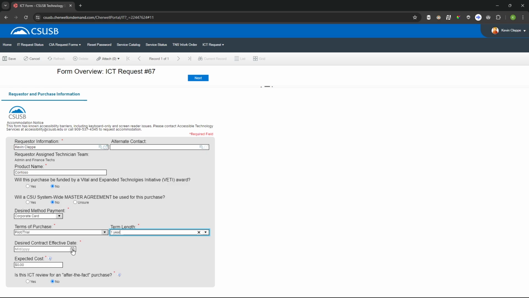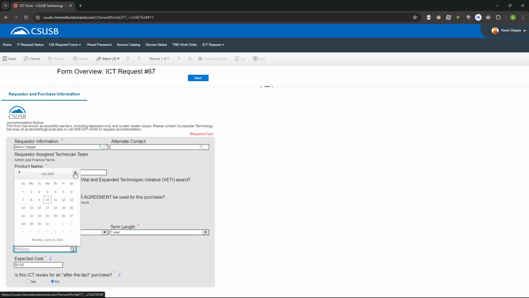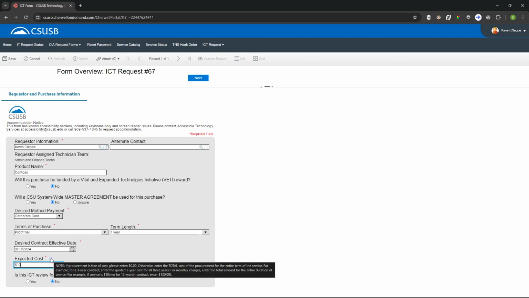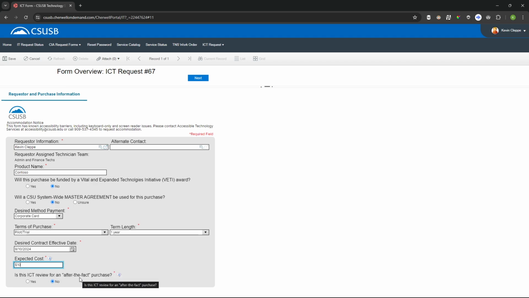In this case, I will be putting in September 10th to make sure that I have ample time before I actually need this item. For expected costs, I will be putting in $10. If you are unsure what to put for this, hover your cursor over the eye icon for a little bit more information on what you could put in here if you are not sure. The same thing applies for the after the fact purchase question at the bottom of this page. Now that I have this all filled out, I'm going to click next for the next screen.